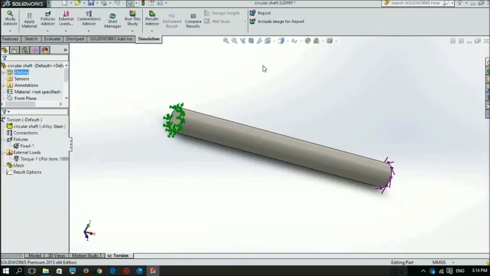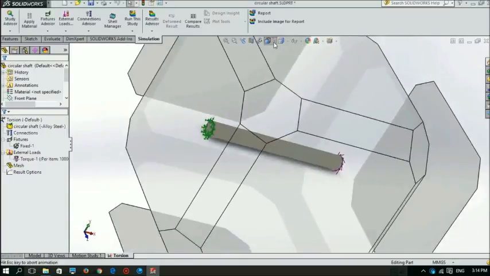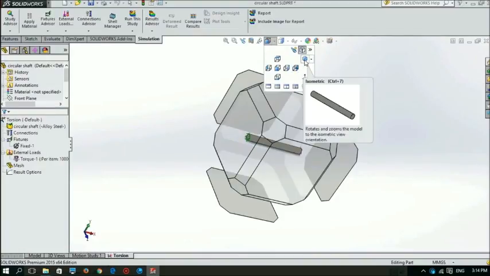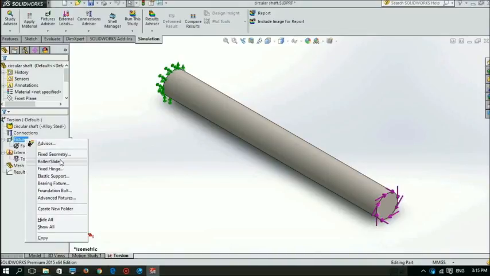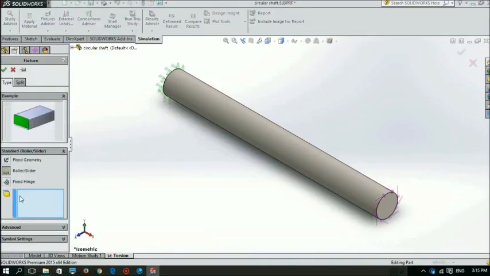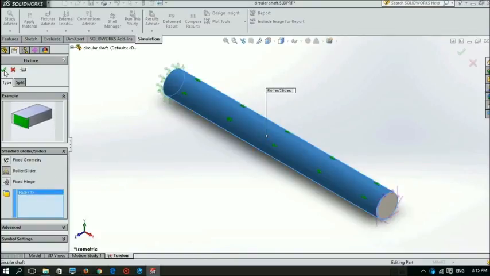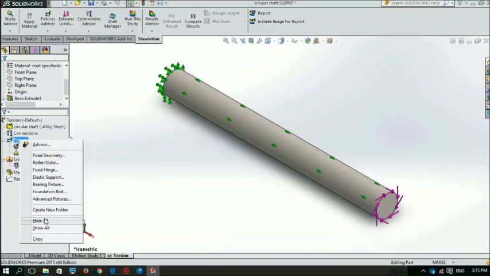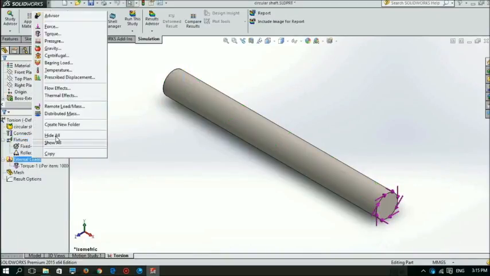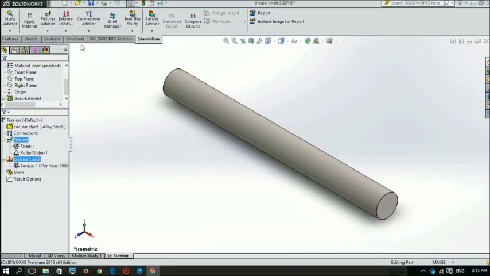And after that, we want to see the isometric view. Then there you go. There's the isometric view. And click again on Fixtures, Roller/Slider, so that the body cannot move in the direction normal to its plane. So Roller/Slider is applied on the body, and then hide all fixtures and external loads, and we are ready to go. And go, run the study.